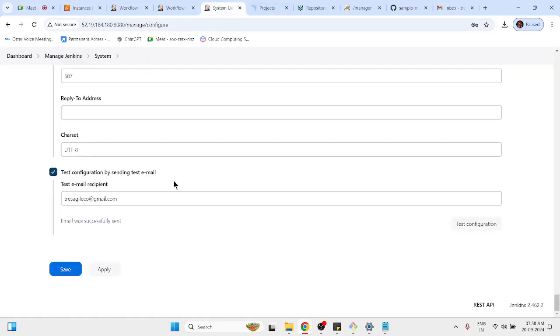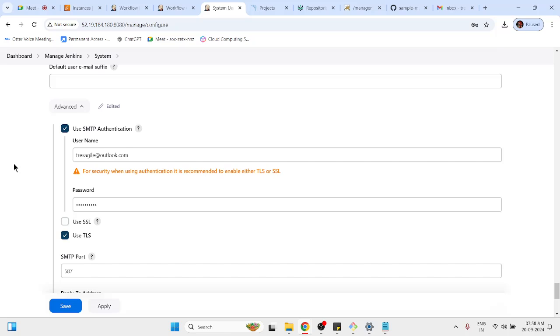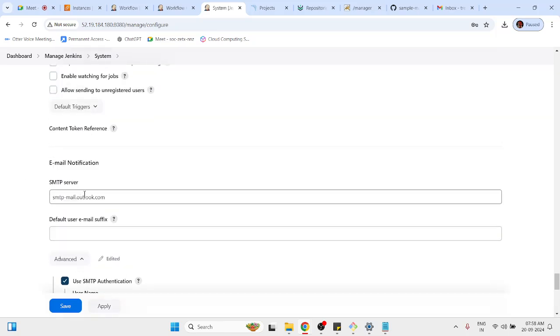So this is about how we integrate the SMTP server and the email details in order to send the emails. Where we do it: in Configure System configuration, email notification is the one. This is where we do it.